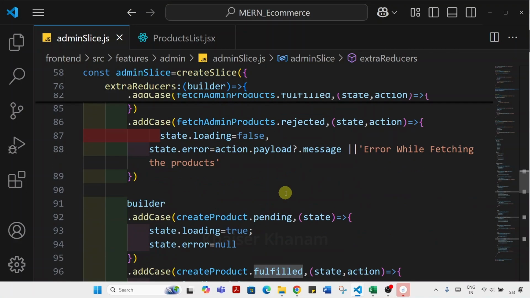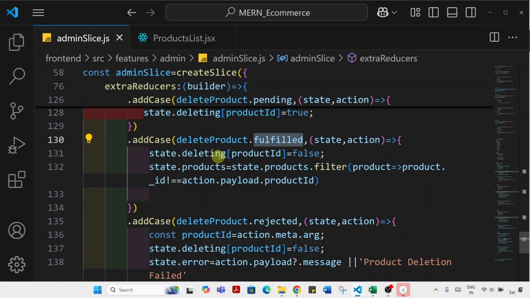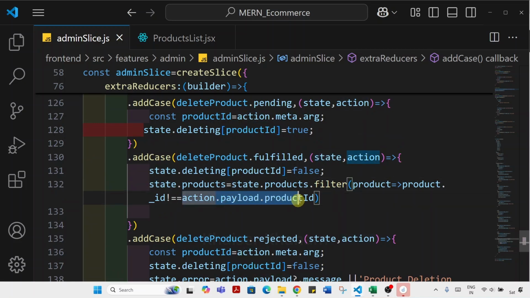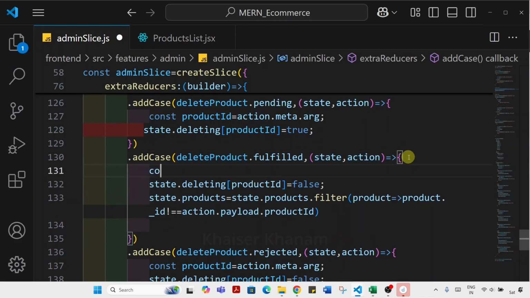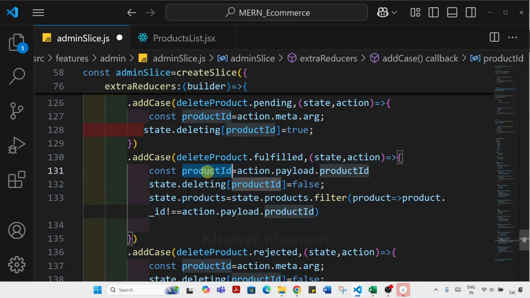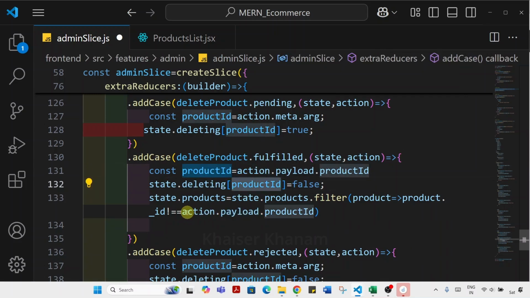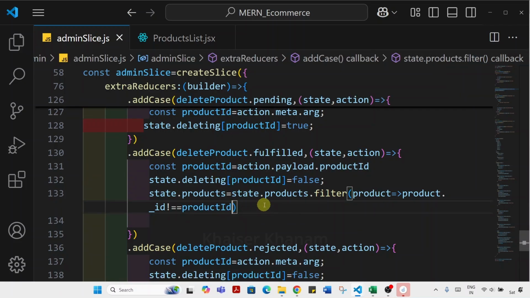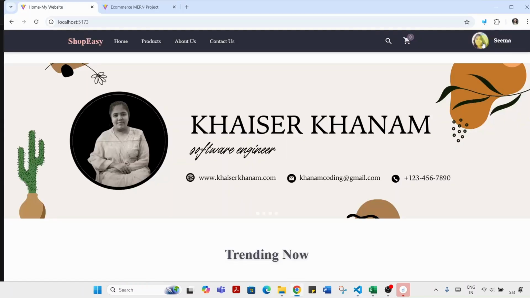So inside this fulfill state, we are accessing product ID, but from where we have to access? We have to access from action.payload.productID. So here I will create the variable product ID, and for this, I'm just going to assign action.payload.productID. And here we have passed product ID, and in place of this, I will be passing this variable. Okay, these are some silly mistakes which we do while coding. You do not have to worry.